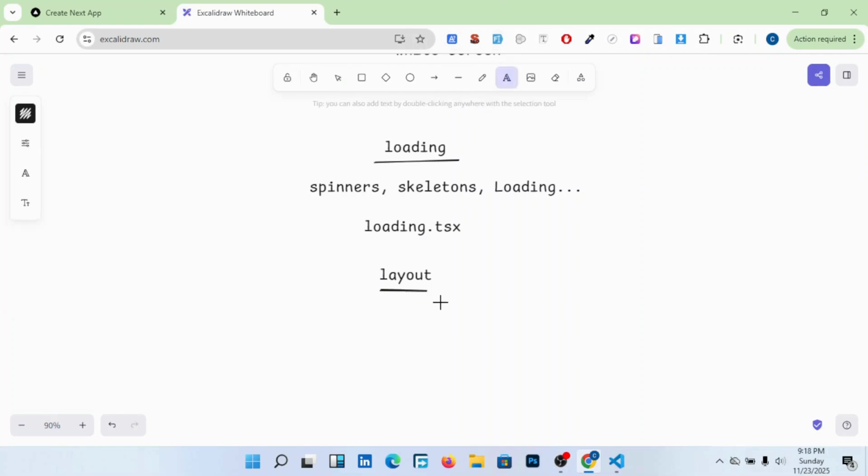This one harbors all our pages in one place. So this one is the layout, the layout.tsx. You have already seen this one.